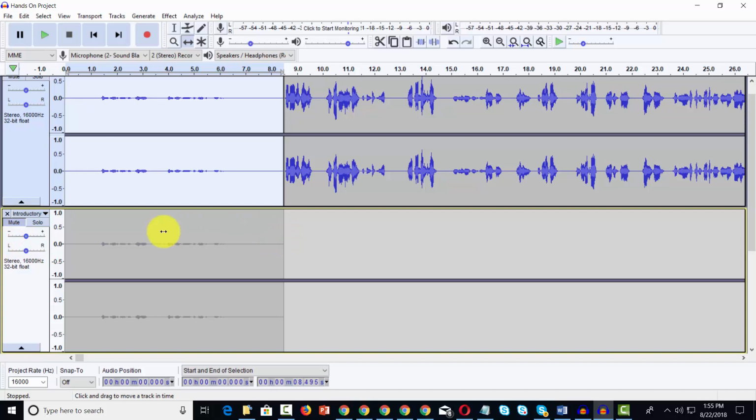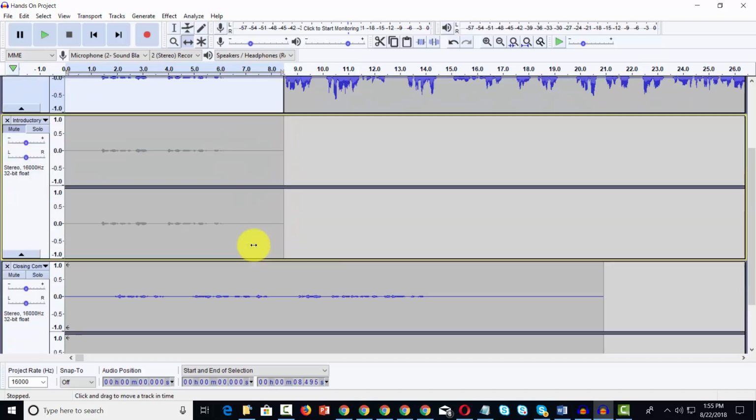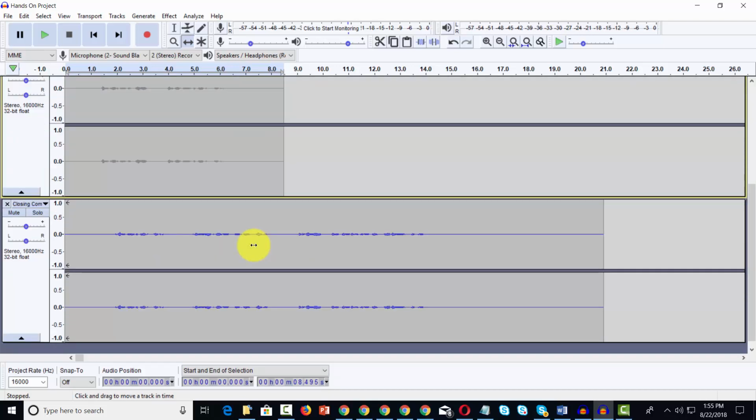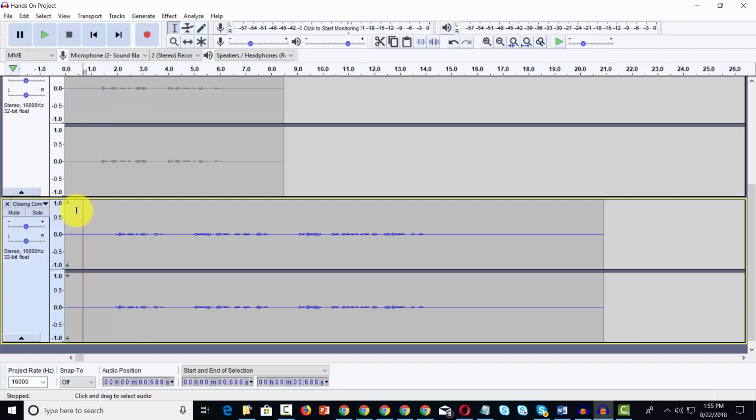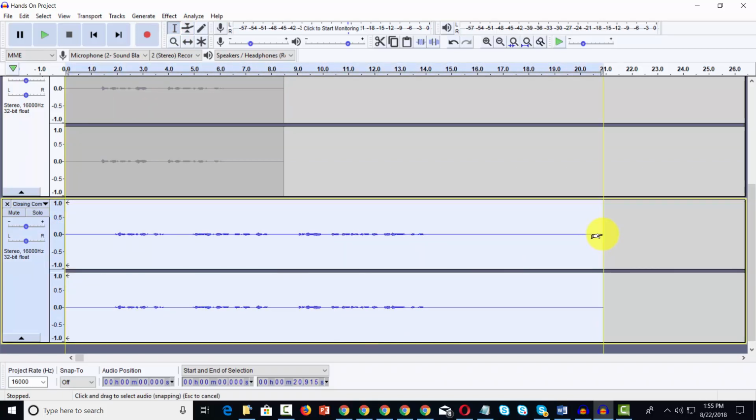What we can do now is go to our ending comments and do much the same thing. We can then highlight this track. We're going to copy this entire piece. We're going to hit Control C. And then we're going to go to the end of our audio and place that audio at the end of our track. So we're going to scroll up here.